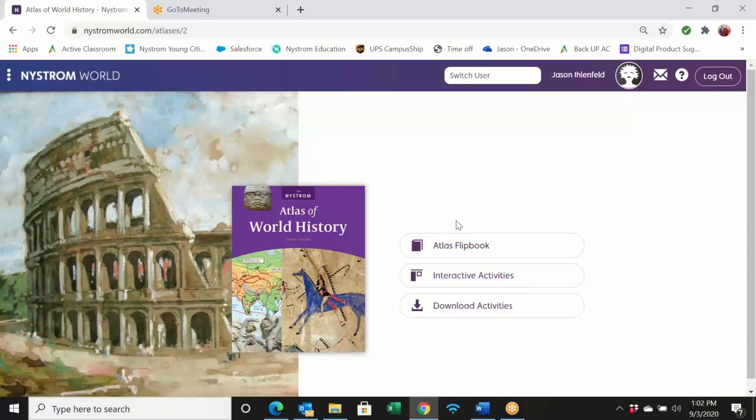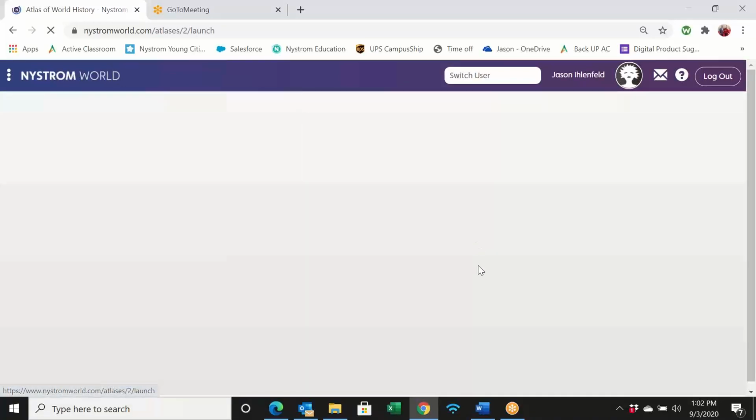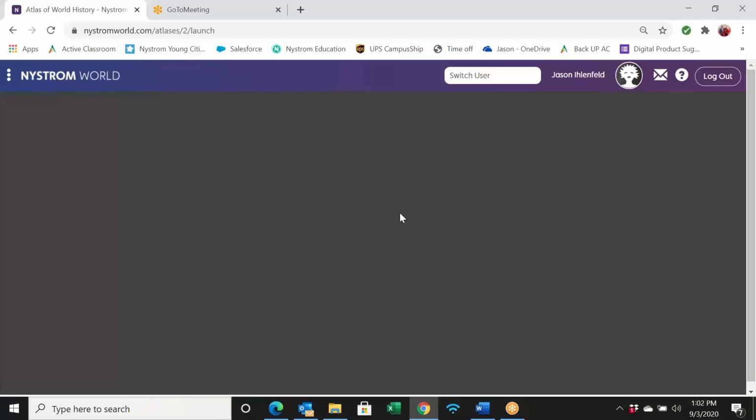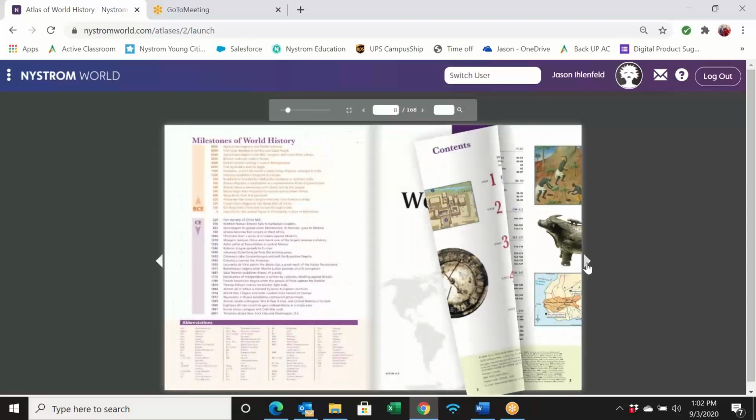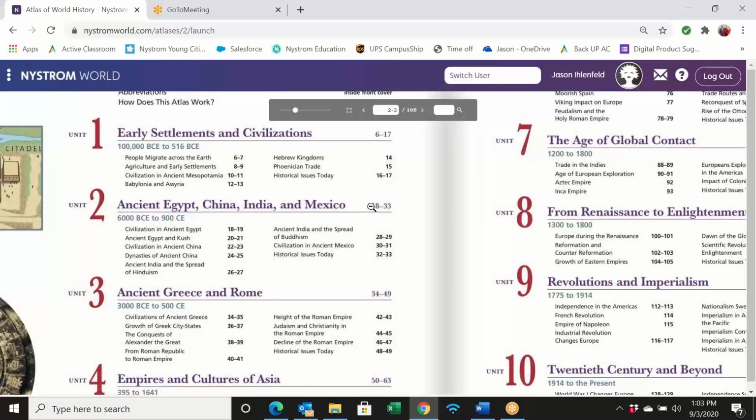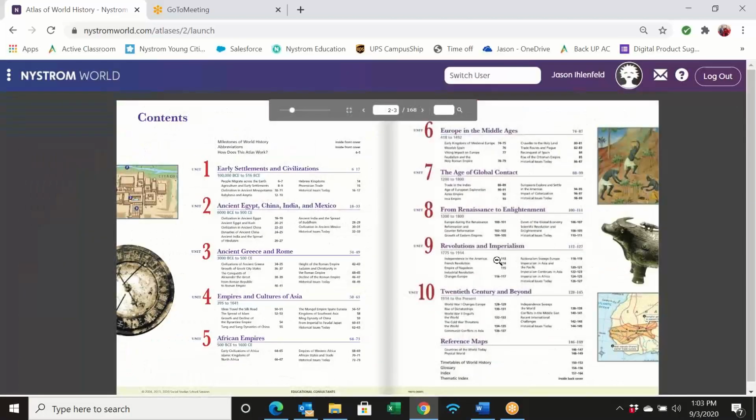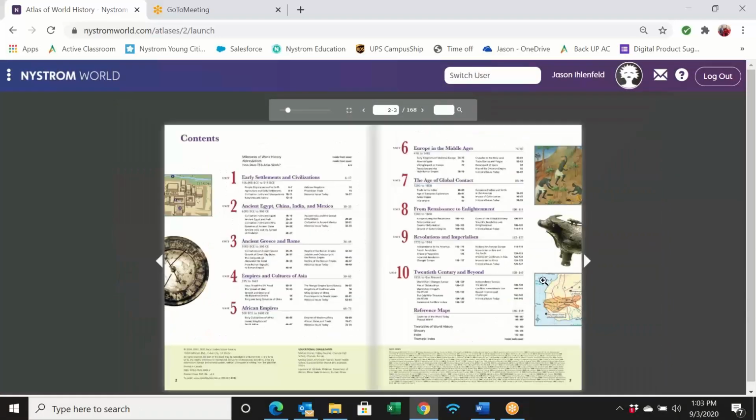So let's take a look at what our options are. I'm going to start with the flipbook. So let's click there on the flipbook. Okay, so as this loads in, you will see that it's just a standard ebook. So you can zoom in on the pages, you can zoom out just by double clicking on it or rolling your scroll button on your mouse in and out.